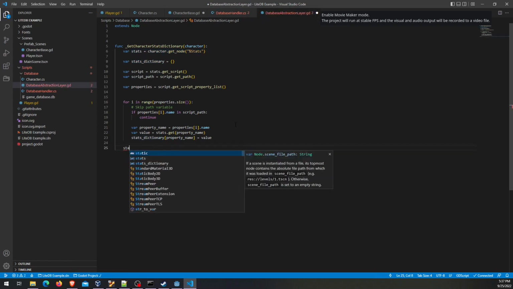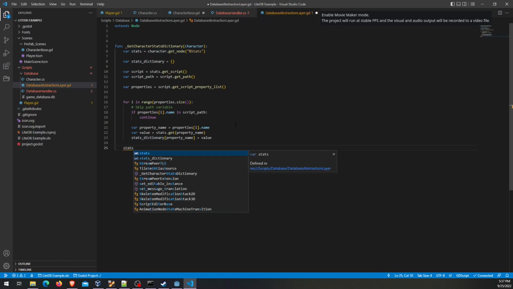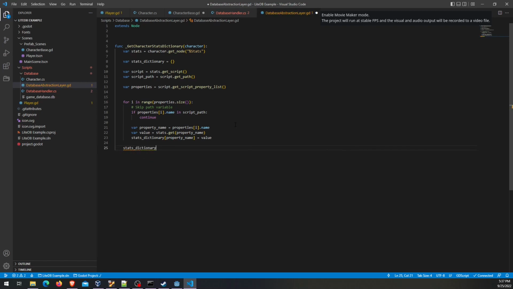So now, when we're updating the database, we do need the character's name. So we're going to add that here. This is just saying we're going to create a name in the dictionary, and we're going to set the value to the character's name. And this is going to be really the node's name.